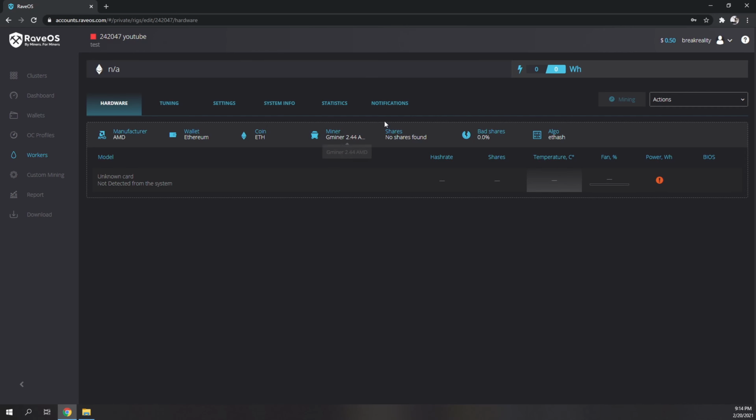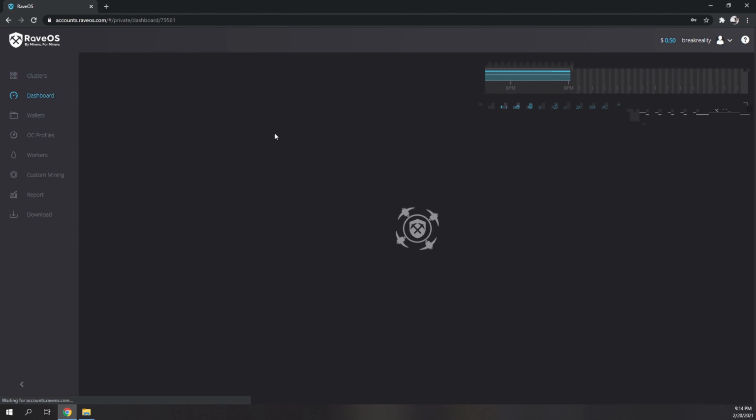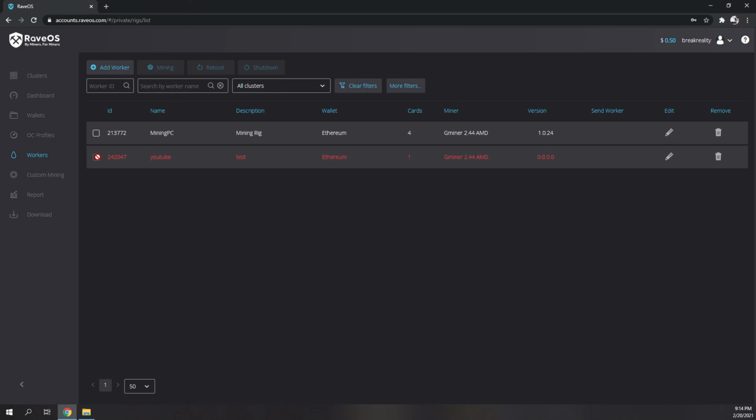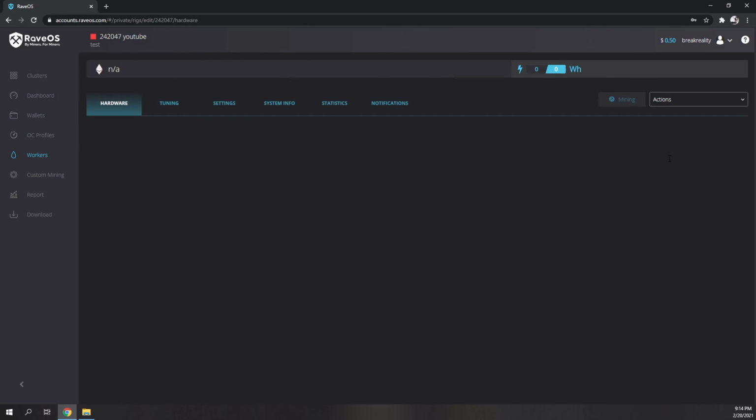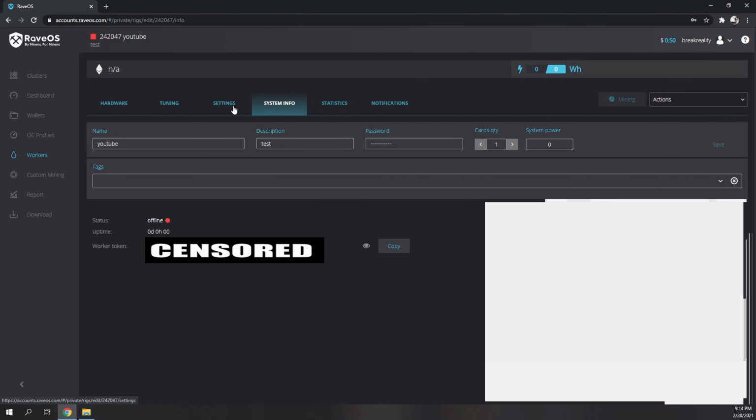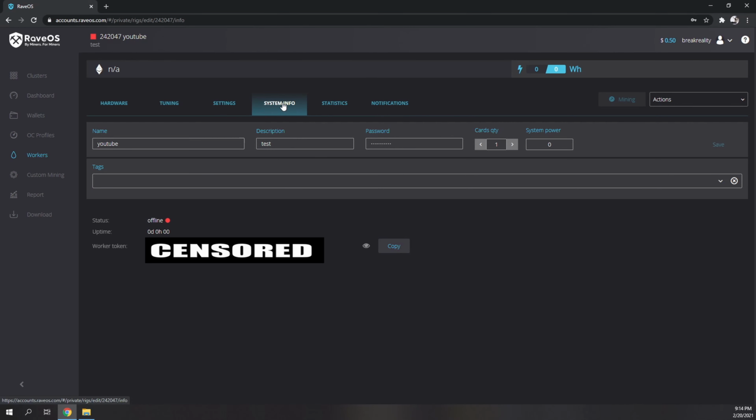So right here, there's this thing. This is like where your workers are. So if we go back to clusters and test, hold on. Actually, it might be here. All right, edit worker. Oh, here it is. So yeah, in system info, you're going to want to copy this key.